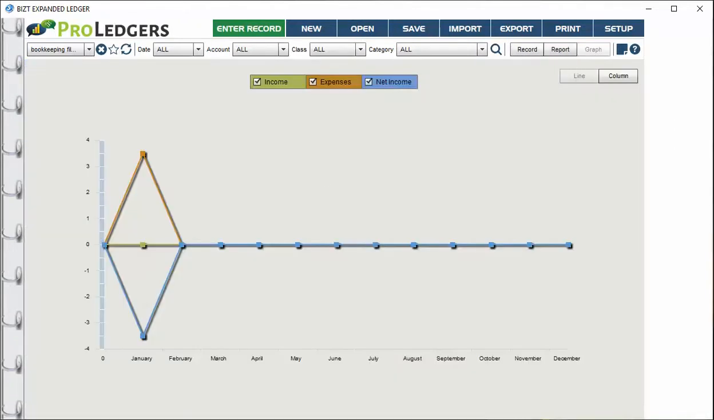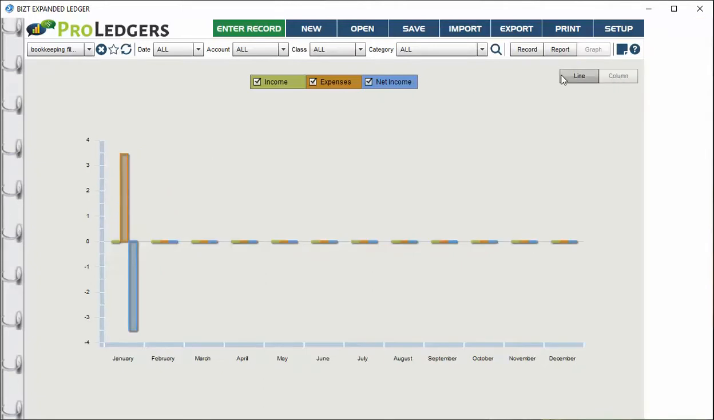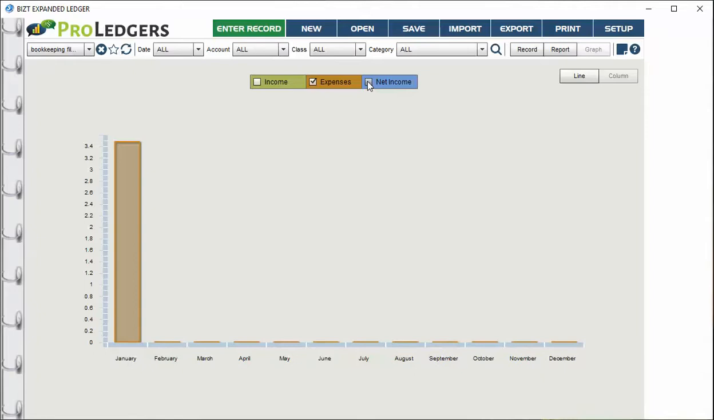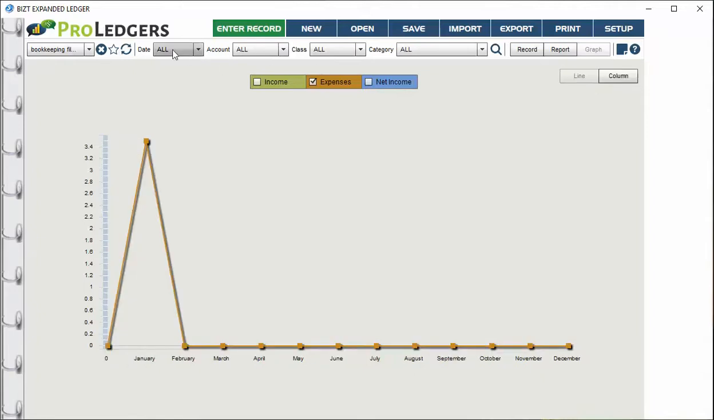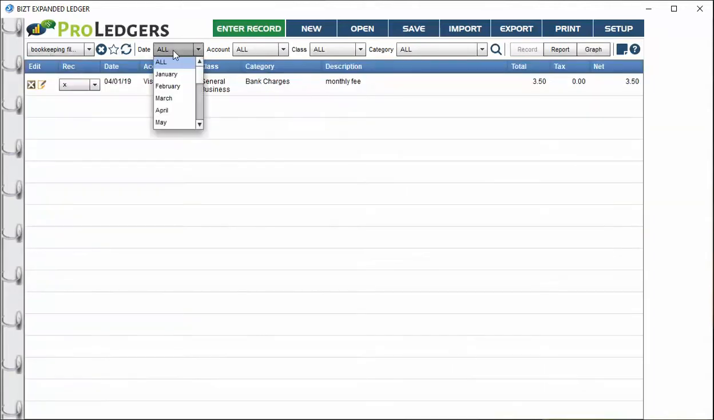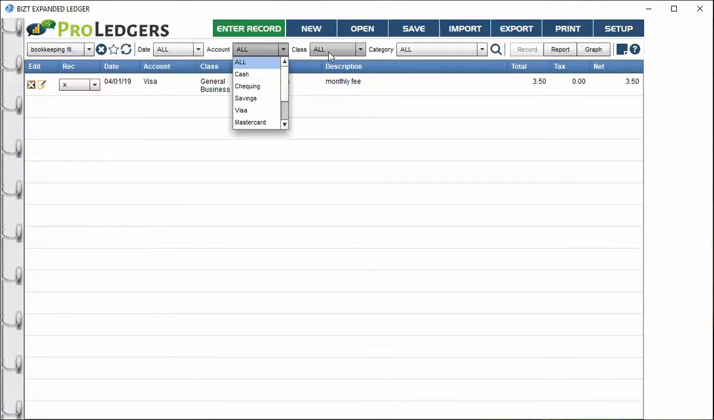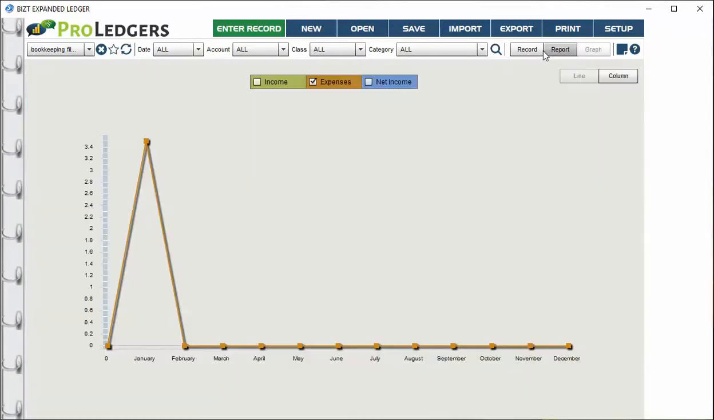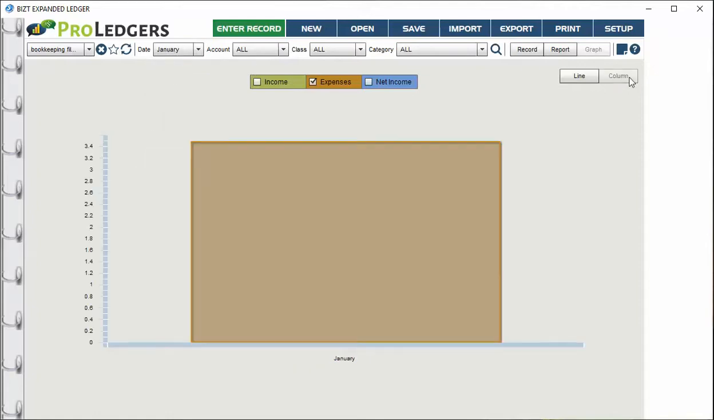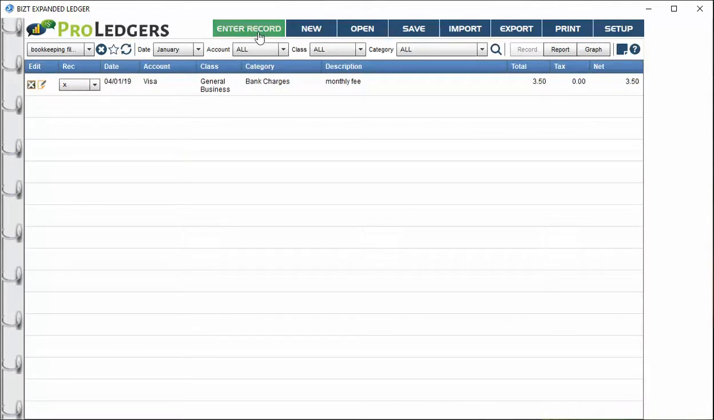The other thing you can do is get a graph, and it can be column graphs or line graphs, and you can uncheck or check what it is that you want to look at on that graph. And you can also filter the records by, let's say, any month, any account, or class, or category. When you do that, it dynamically filters out these records and also will update the reports and the graphs based on the filters that you're choosing up above here. So you can see what's going on. It's fully dynamic.